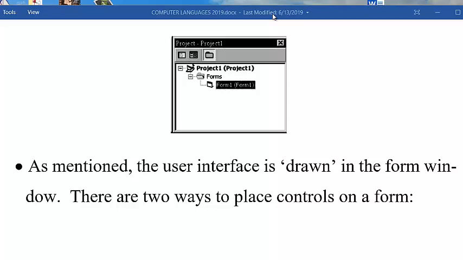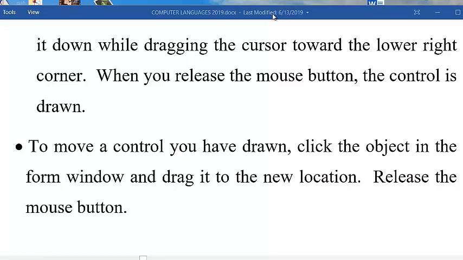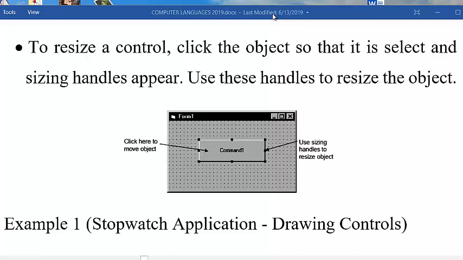As mentioned, the user interface is drawn in the form window. There are two ways to place controls on the form. Double click the tool in the toolbox and it is created with a default size on the form. Or click the tool in the toolbox, then move the mouse pointer to the form window and press down while dragging the cursor towards the lower right corner. To move a control you have drawn, click the object in the form window and drag it to the new location. Release the mouse button and it will be placed there.